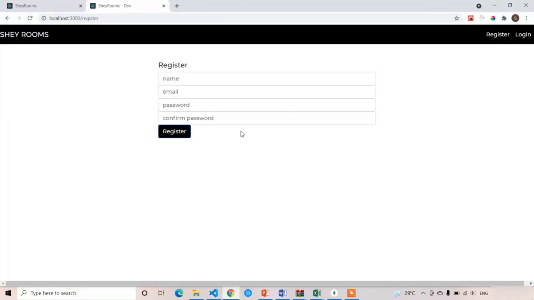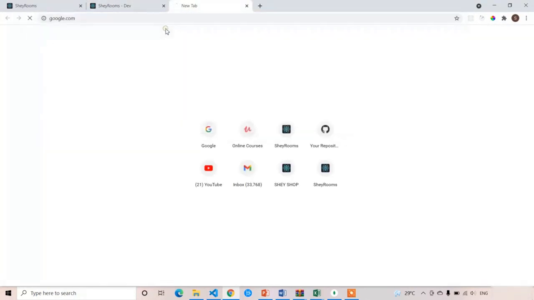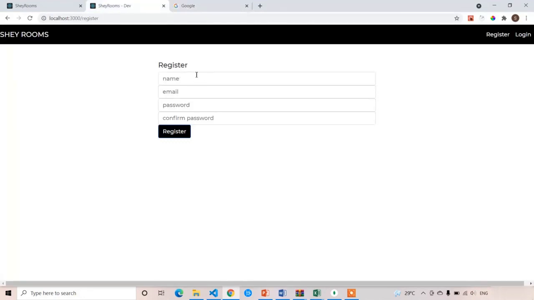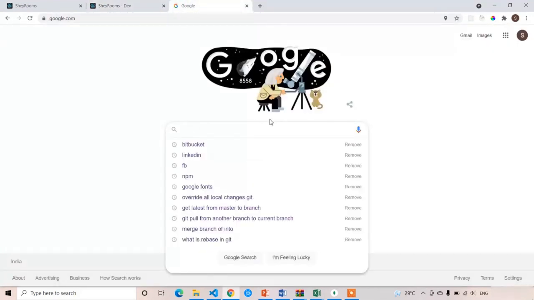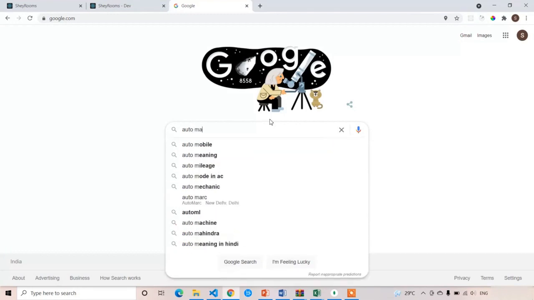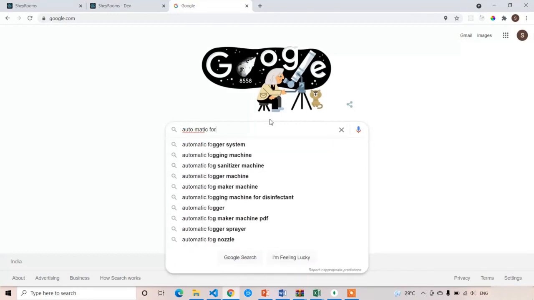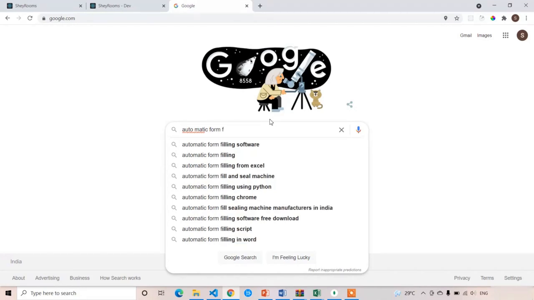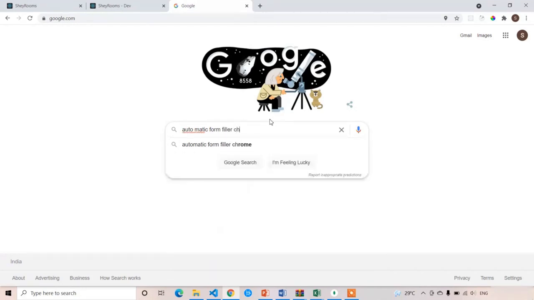So if you want to test all the form details, we have an extension called as the form filler in the Google. So every time you need not to write all the values in the input fields, you have to use that extension to check whether it is working or not. So I will show you that extension, automatic form filler Chrome.